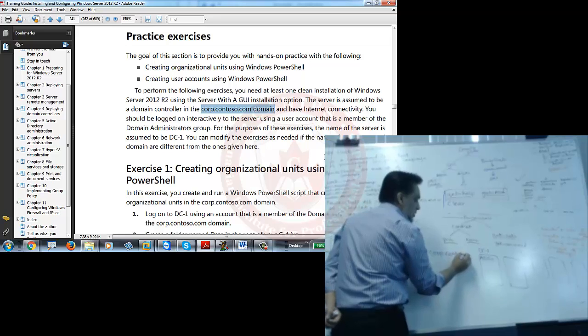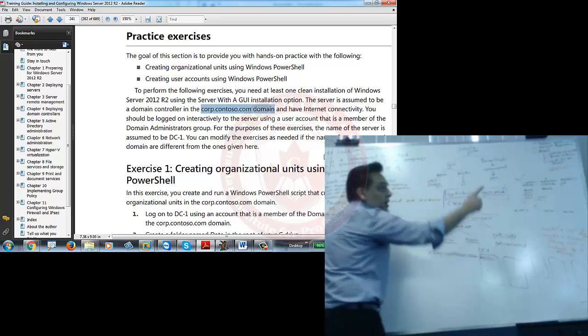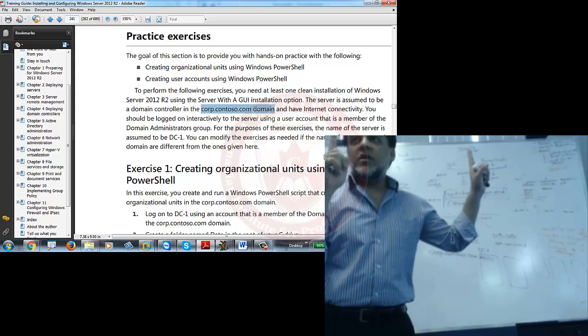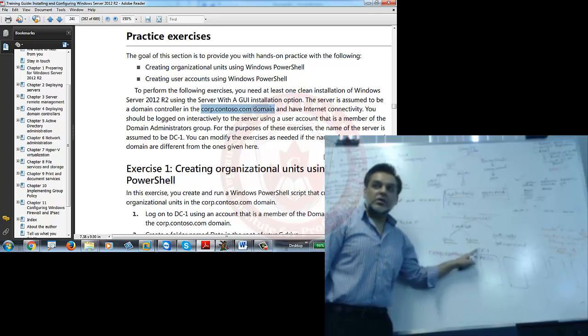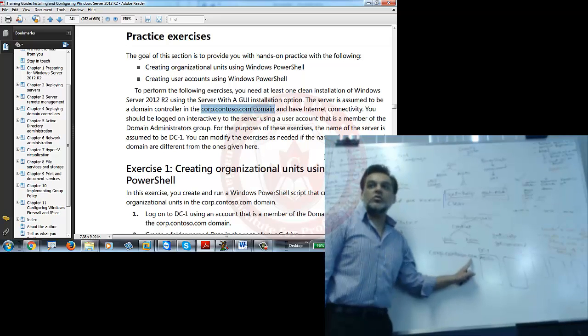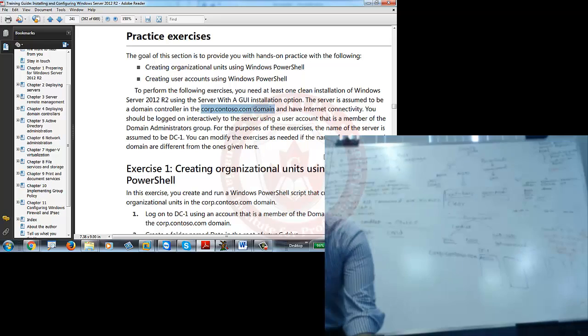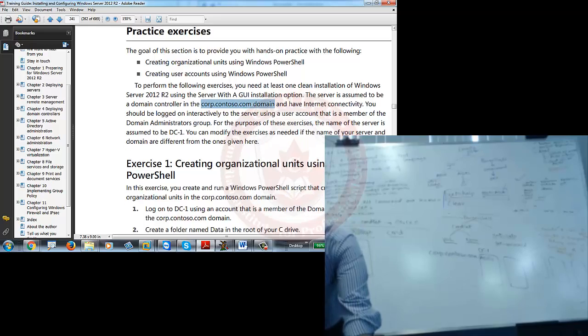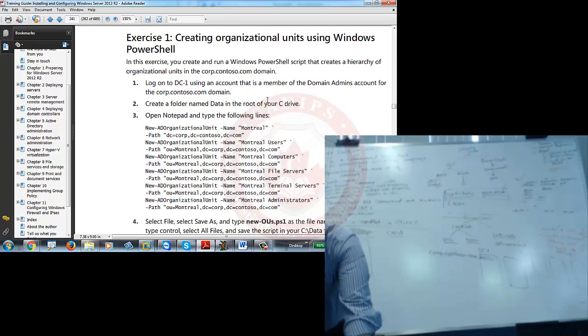We need to create a new domain as well. Yes, it has its own domain. Actually, here it only mentions one server. Maybe you don't need to create 2 servers. It's just one server with the name DC1, and your domain name should be corp.contoso.com. Once you create this server, let me see if it mentions any IP address here. So log on to this domain, and go to the root of the C drive.